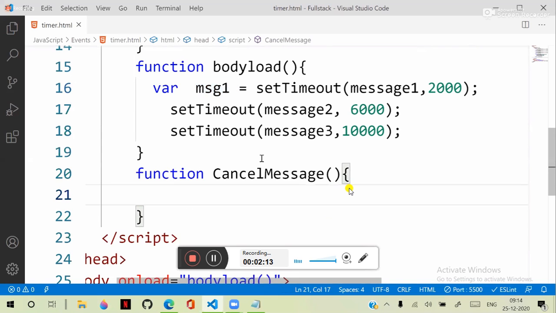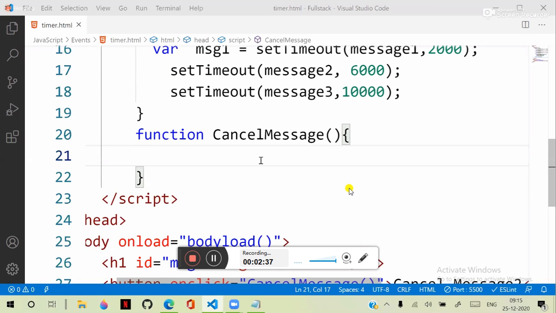Now already we discussed, if you remembered, tell me how to declare a global variable inside a function. How to declare a global variable inside a function? Yeah, good. By using the window keyword, am I right?